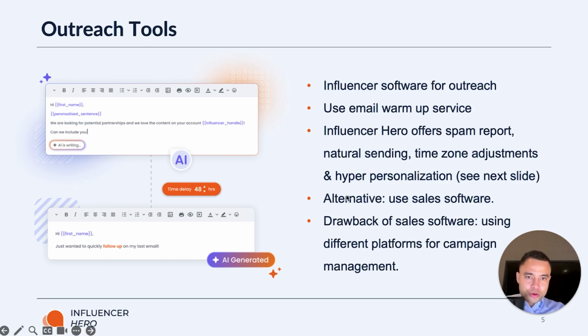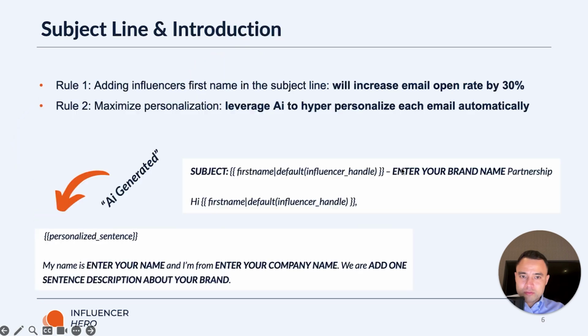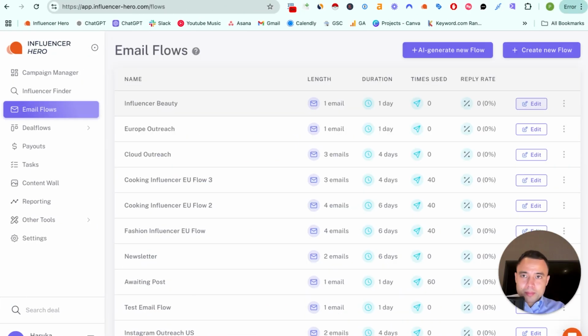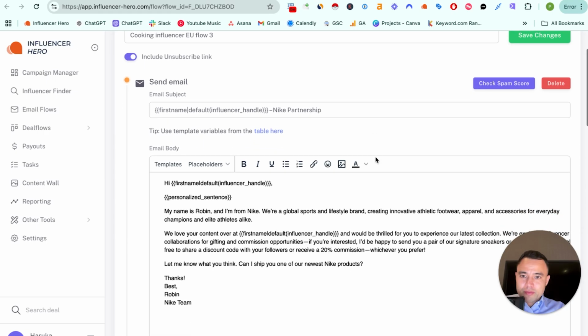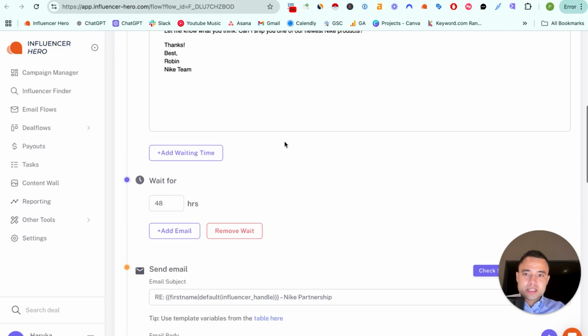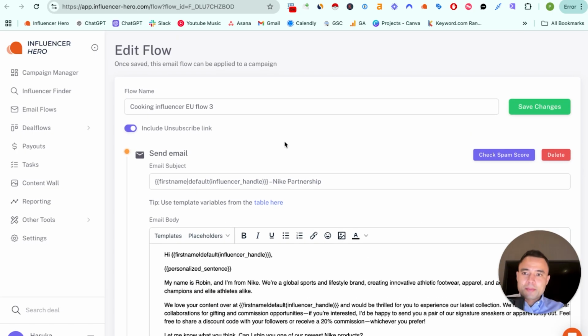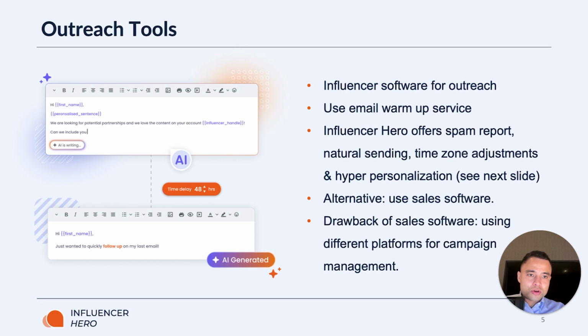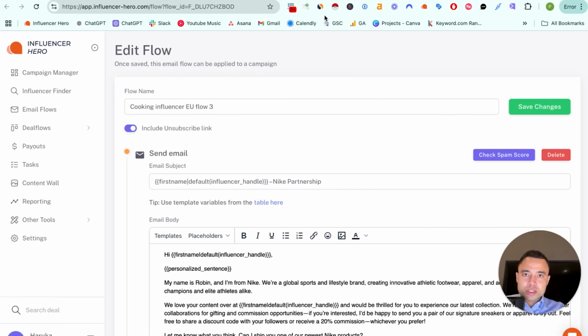So that's something you can do. But let me quickly show you how to do this in Influencer Hero. Essentially, right here, we have email flows where you can set up your outreach. So let's take a quick example here. Let's take this one. We have the outreach email subject line. You can set up the follow-ups and you can save them. And then the system automatically sends out all the emails in your campaign. So it's all automated, and with personalized placeholders.